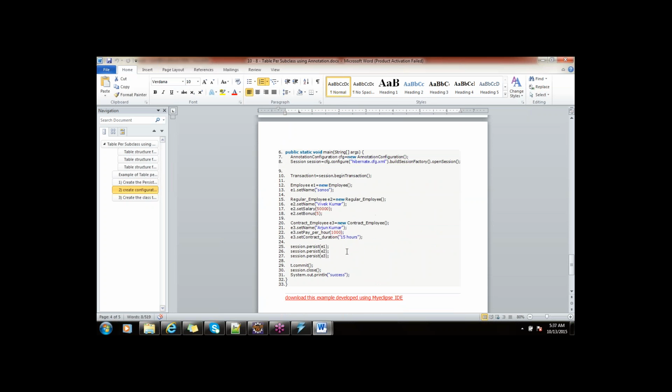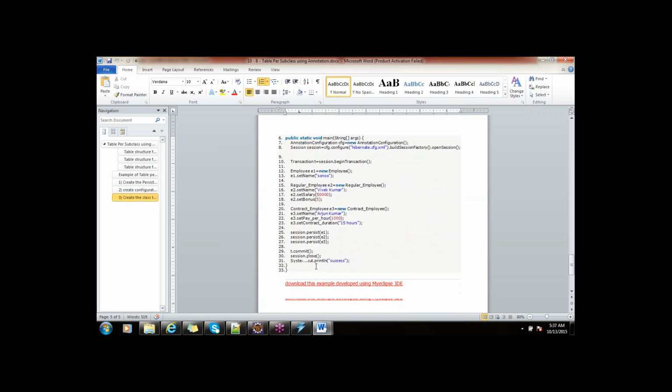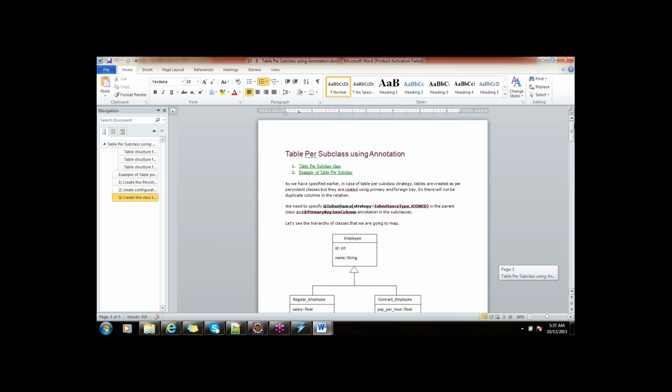As it is, no changes for the test client, the Hibernate test client. Yes, that's it. So here you need to focus on the annotation name over there. And here we have the primary key column. You need to put that primary key column.